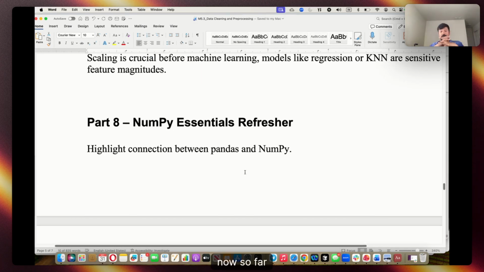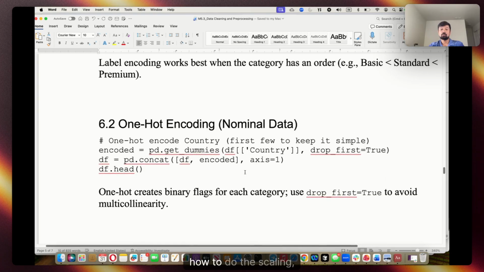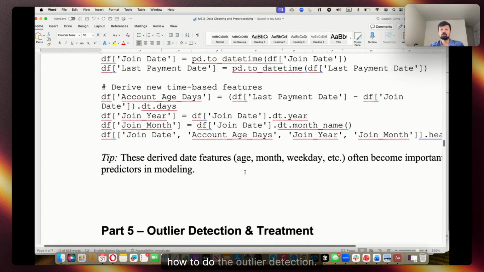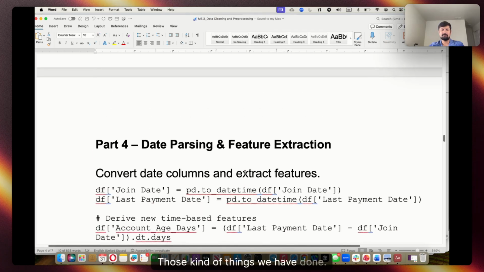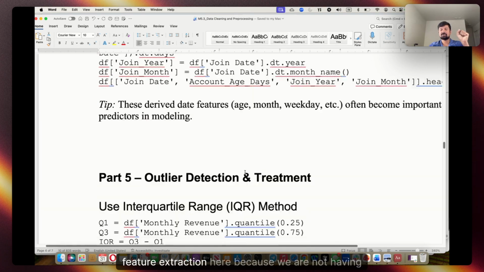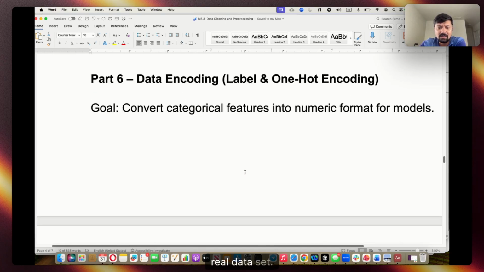Okay, so far we have learned a lot of things from start to end. We have learned how to handle the missing data, how to do the scaling, how to convert categorical variables to numerical variables, and how to do outlier detection. We haven't checked the date parsing and the feature extraction here, because we did not have the exact column where we can try this, but I have provided the code, and you can try it whenever you are working with a real dataset.